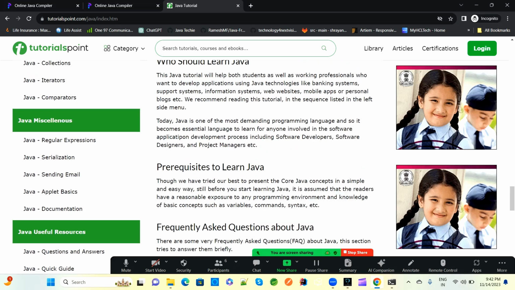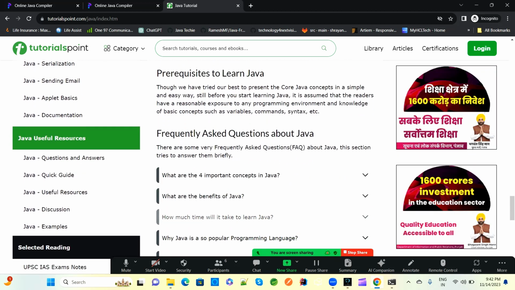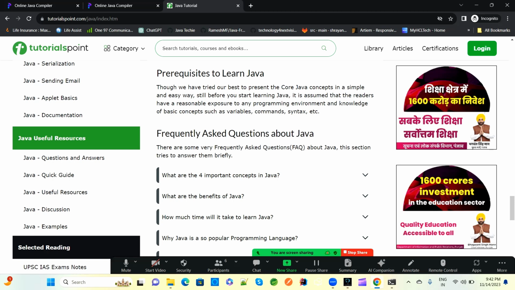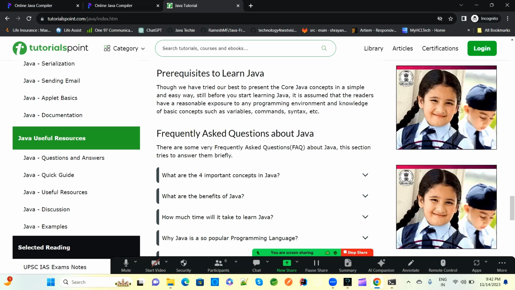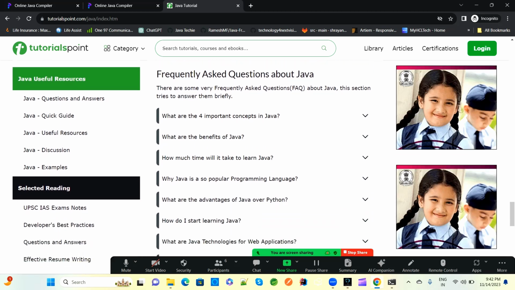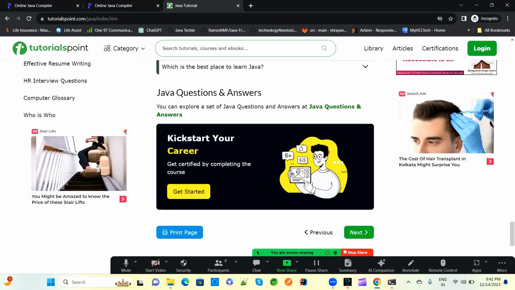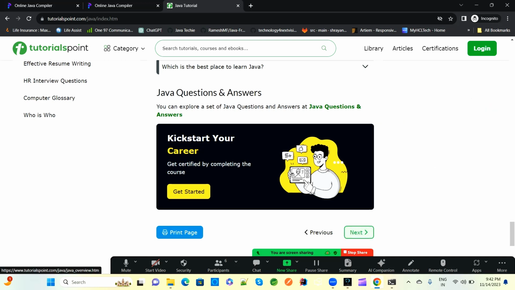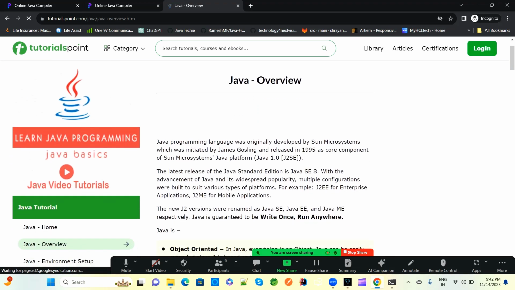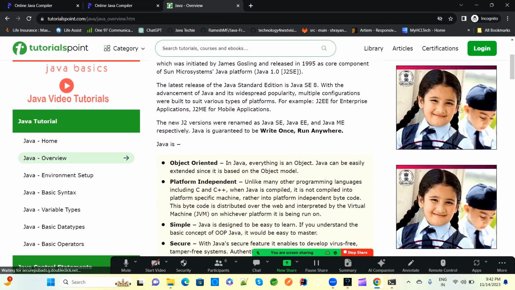And then why we are using it and what the prerequisite is: you just have to install one JDK, the JDK software, on your system. That's it. Or any IDE, or you can use a compiler. Then here they are starting some Java overview.